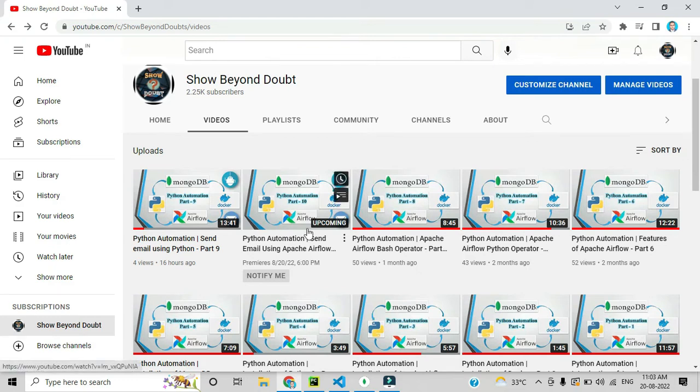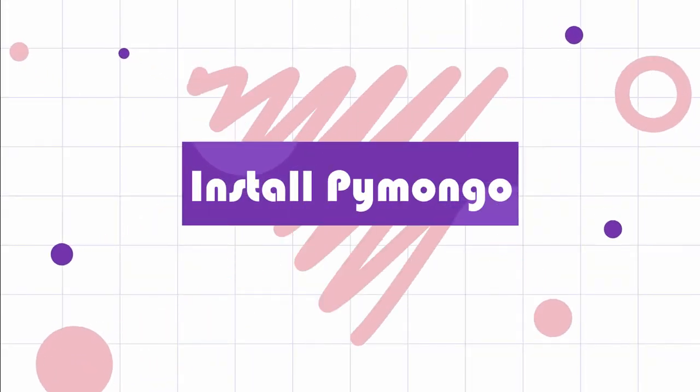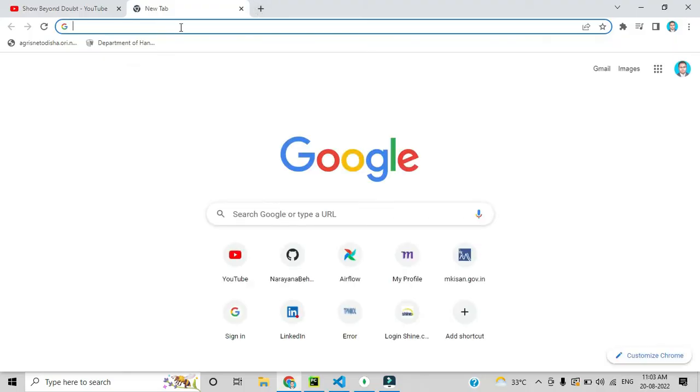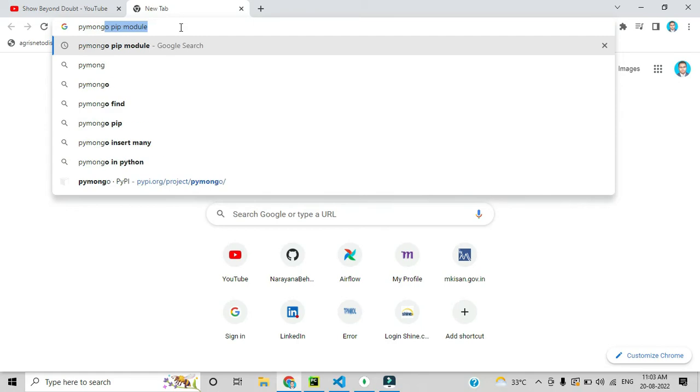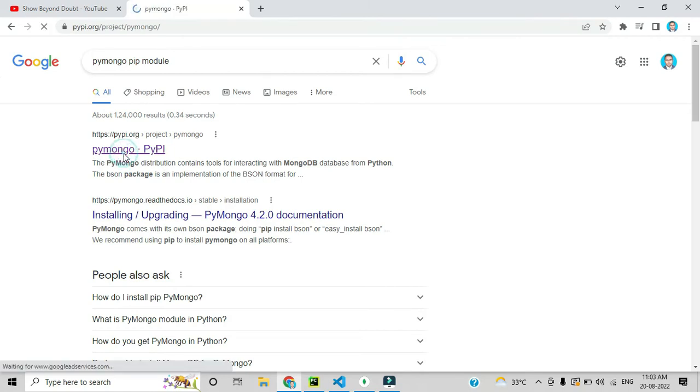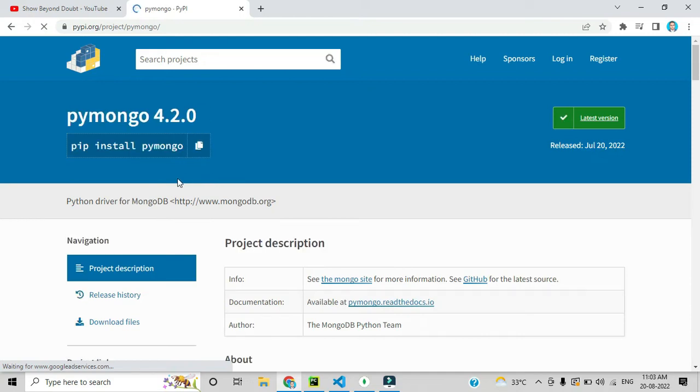Before starting this bot, we need to install an external module. Let me show you. That name is pymongo. You can type pymongo pip module. Here you could see there is a link, pymongo PyPI. Click that option. This is the official website where we can copy that command. By using that command we can install pymongo. By clicking this option you can copy that one.